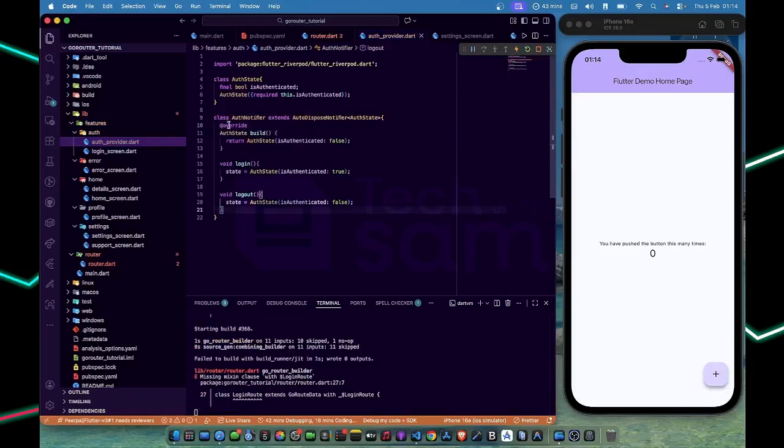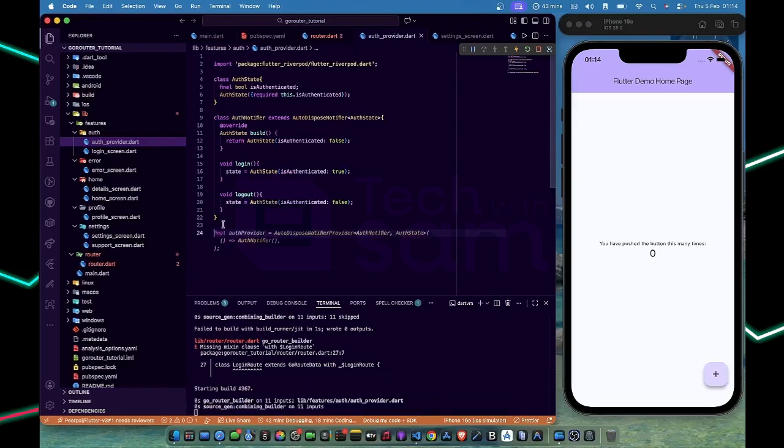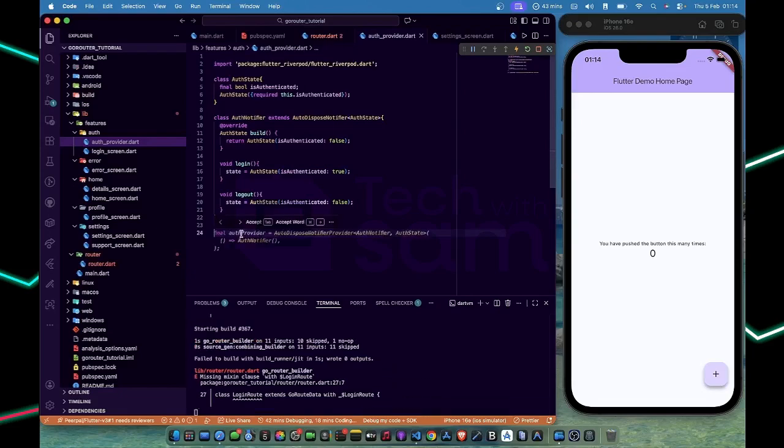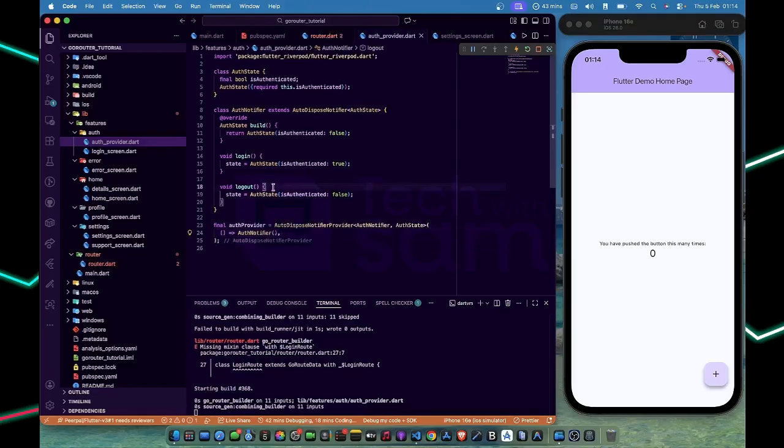So override the initial state: isAuthenticated is false by default. Then we have the login. With the login we set the state to true, then with the logout we set the state to false. That's pretty much what we want, what we're using our state management for. So here now we can create our authentication provider, which is the autoDisposeNotifierProvider, with the authentication notifier and state, then we are good to go. So that's pretty much it here.